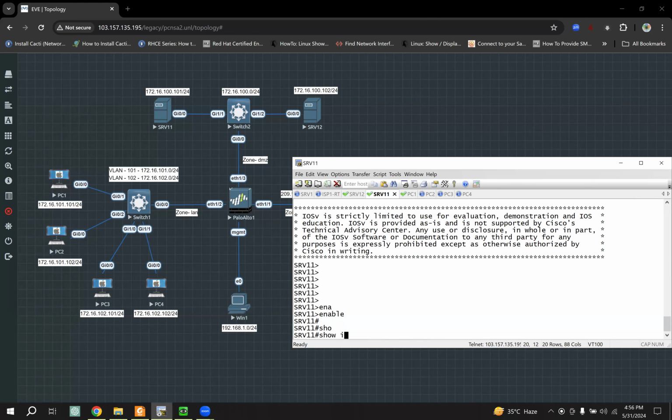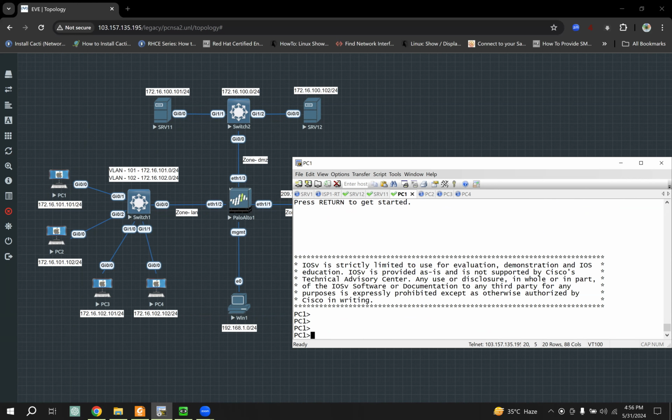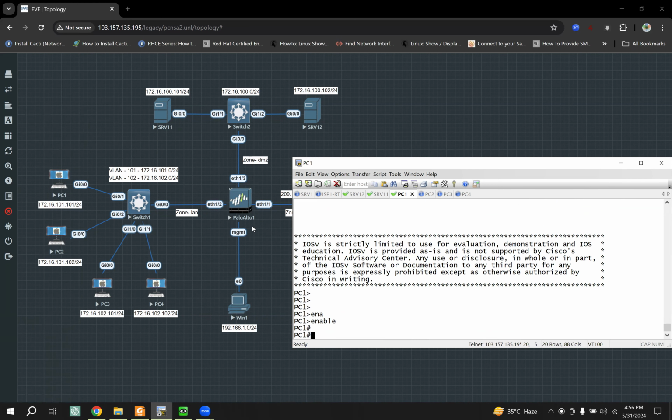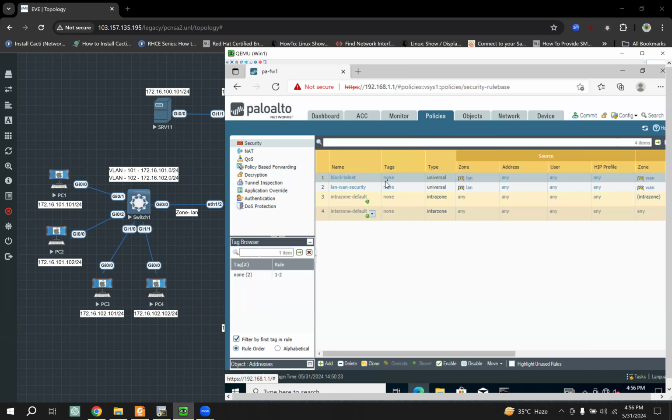Am I right? So the IP interface, the IP is this one. If I send a packet from PC1, that is going from LAN to DMZ, that will not work because there is no policy. So we create a policy.